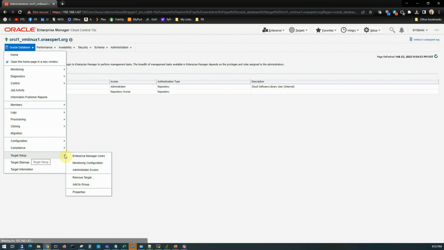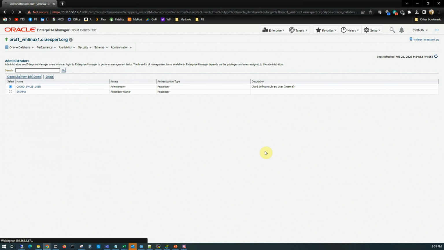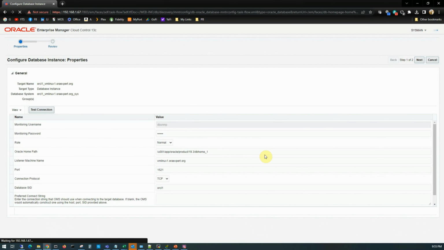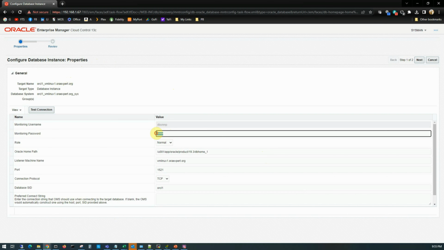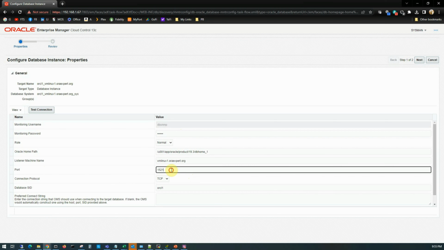Then comes the monitoring configuration. This is important. If you want to change or reconfigure a particular target, then you can do that using this particular page. For example, if you change the DBSNMP user password, then you need to reconfigure the target, and you can do that in this page by changing the monitoring password here. Similarly, say your listener port has changed from 1521 to 1522, then you can do that in this particular box.